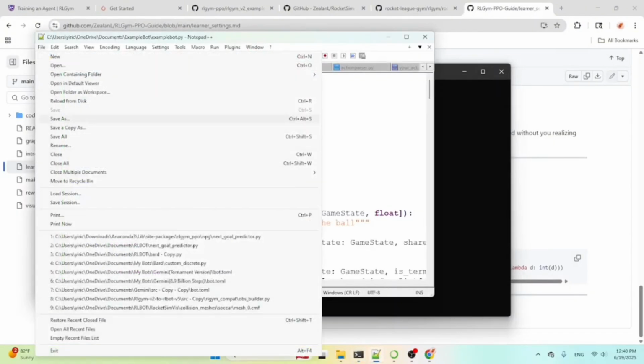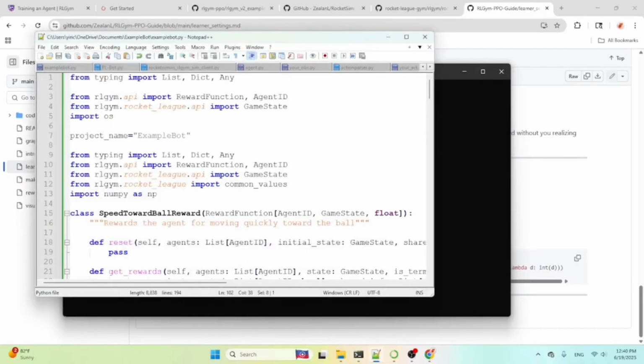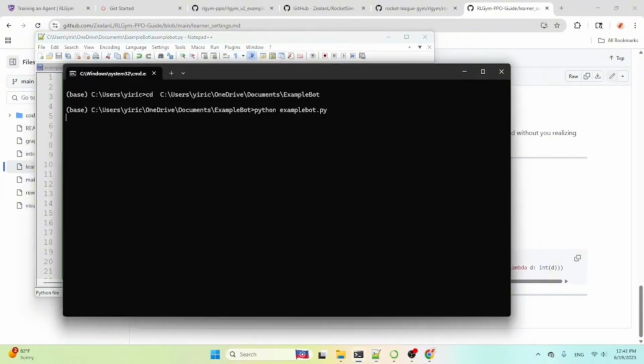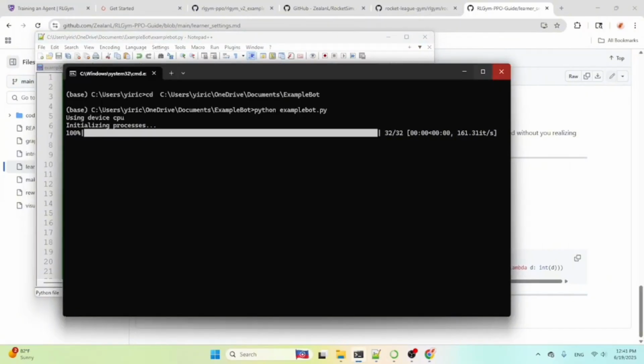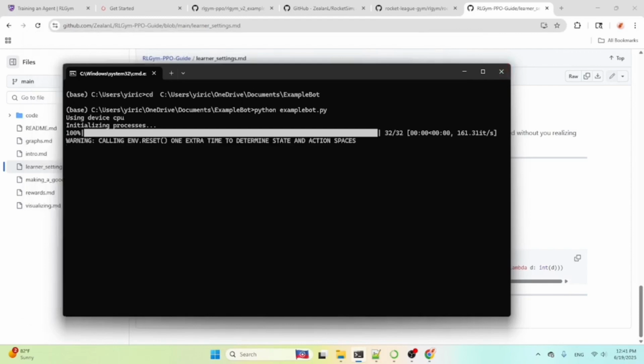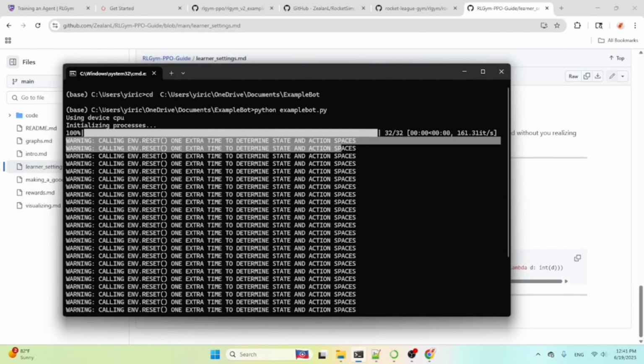And then you should save it again to make sure it's saved. And you want to click enter, and then this is gonna be starting up all the processes that train in RocketSim. Should look something like this.